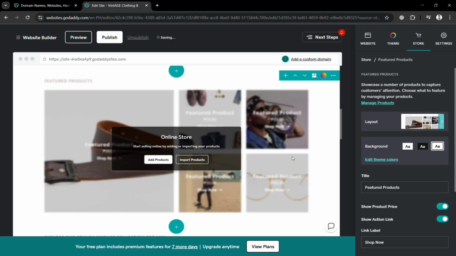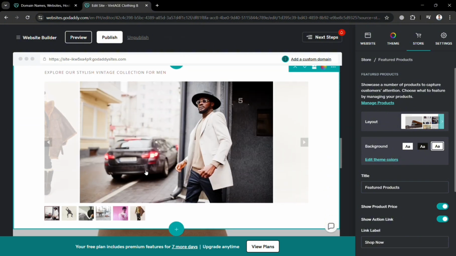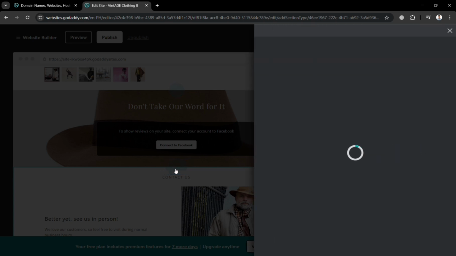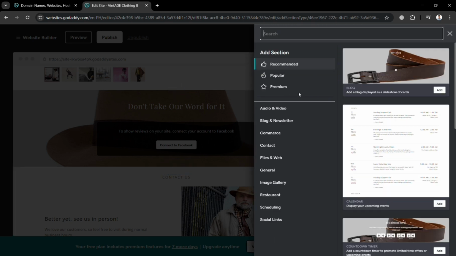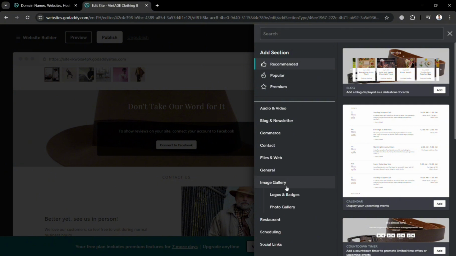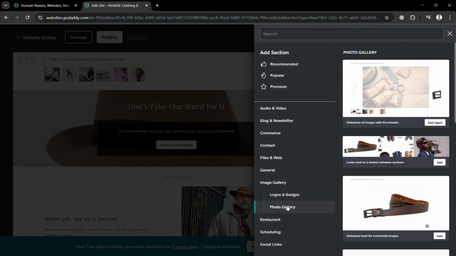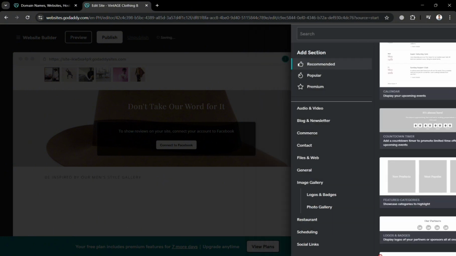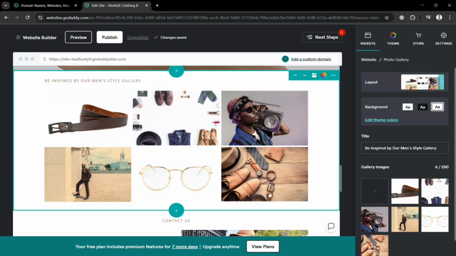Going back in here, if you scroll down, it will show you some other details, while on the right side panel, it will show you the editing tools that you can navigate also. For example, by clicking add section, on the right side panel, we can add here or choose the kind of section we want to add. Since it is a clothing store, I'm going to add, for example, image gallery, and click photo gallery in here, and just simply choose here the kind of gallery that we prefer, and click on it. And after that, you should be able to see here that the section has now been added.